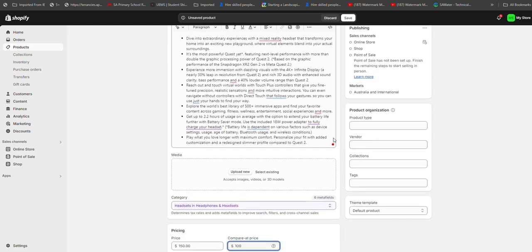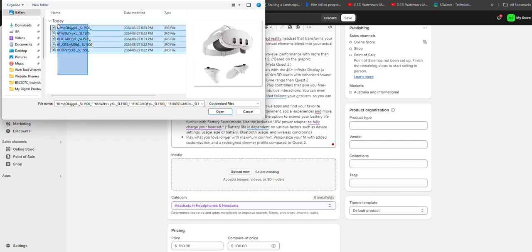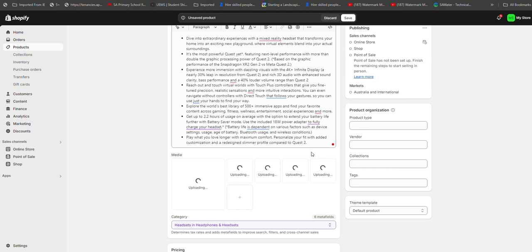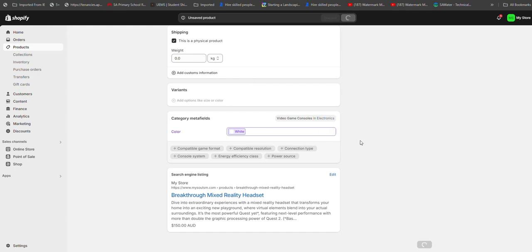Images are crucial for showcasing your product, so take the time to upload high-quality photos. You can add multiple images, and Shopify allows you to drag and drop them to reorder or set a featured image. Additionally, you may want to set up product organization by assigning the item to a collection and adding relevant tags, which can help with categorization and searchability within your store.